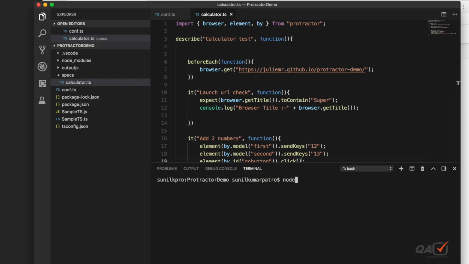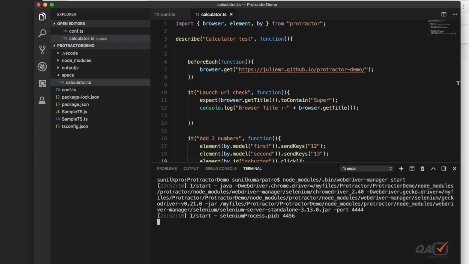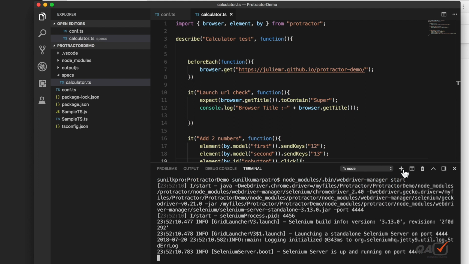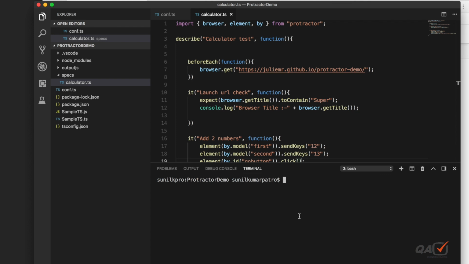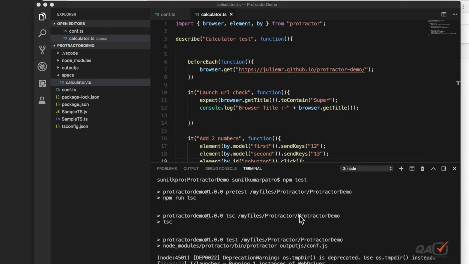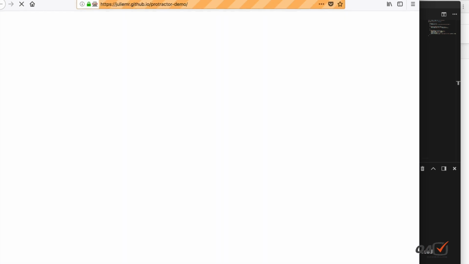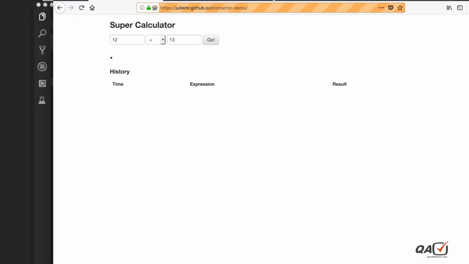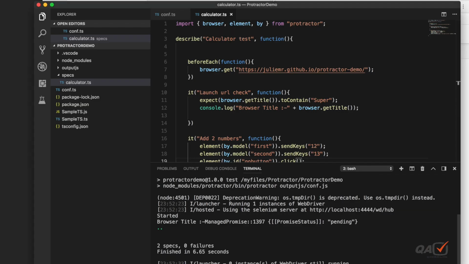Let me quickly traverse to the WebDriver manager and then start. So the server is up and running. Let me create a new terminal and then say npm test. It is running the test successfully.